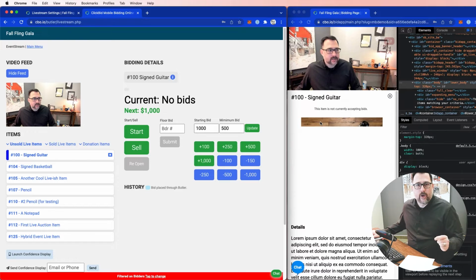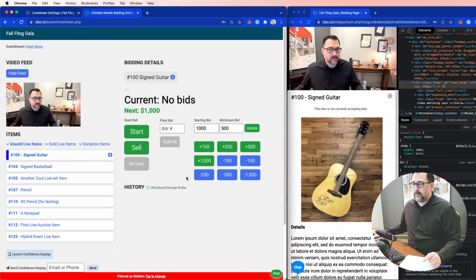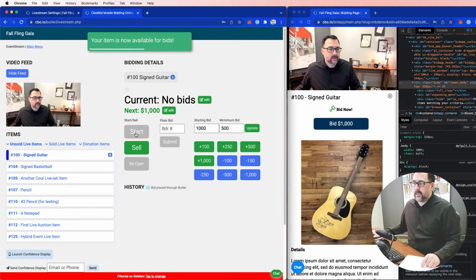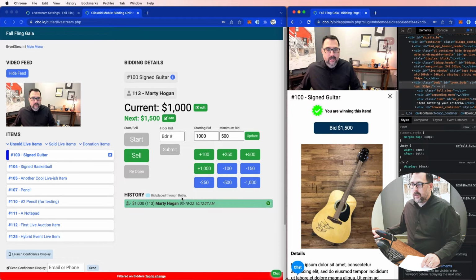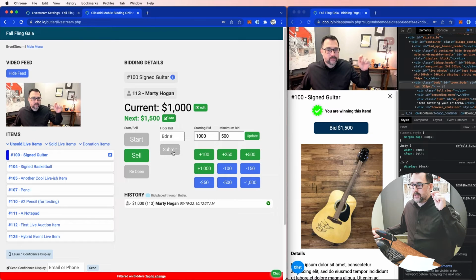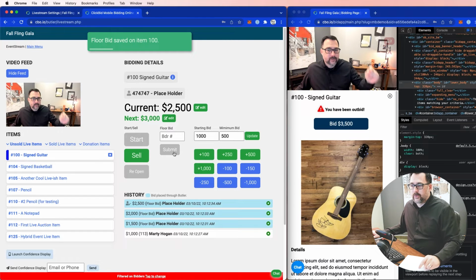It's a signed guitar, but nobody can bid on it because the auctioneer is saying, this is a great item. This is a great item. And now I'm going to start the bidding. Let's start the bidding at $1,000. Here's my $1,000. I'm going to bid from home, $1,000. And now people are going to bid in the room. I'm placing a floor bid, floor bid, floor bid, and another floor bid.